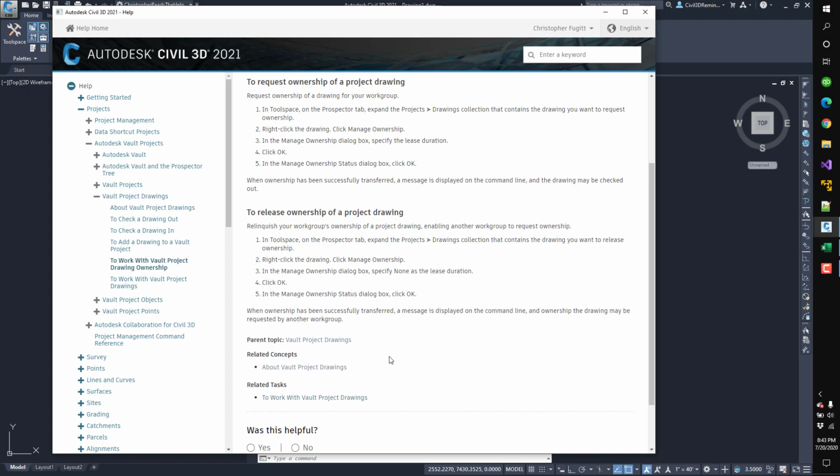When ownership has been successfully transferred, a message is displayed on the command line, and the drawing may be checked out. To release ownership of a project drawing, relinquish your workgroup's ownership of a project drawing, enabling other workgroups to request ownership. 1. In Toolspace, on the Prospector tab, expand the Projects Drawings collection that contains the drawing you want to release ownership. 2. Right-click the drawing, click Manage Ownership.